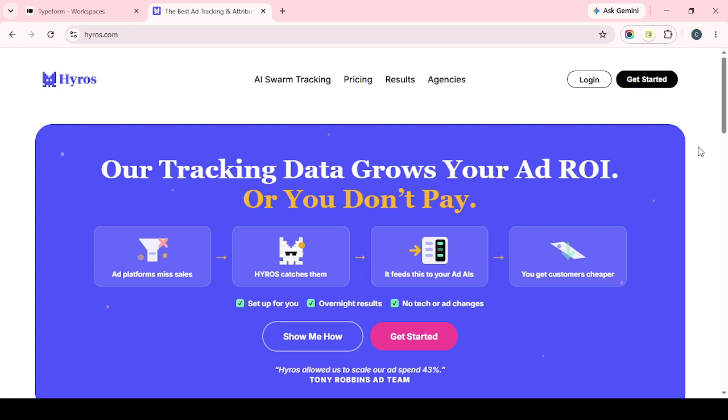The last thing to verify is that the Hyros tracking script is installed on the page where your form is hosted. This part matters because the webhook sends the form data, but the tracking script helps Hyros associate that submission with the correct visitor and ad journey.